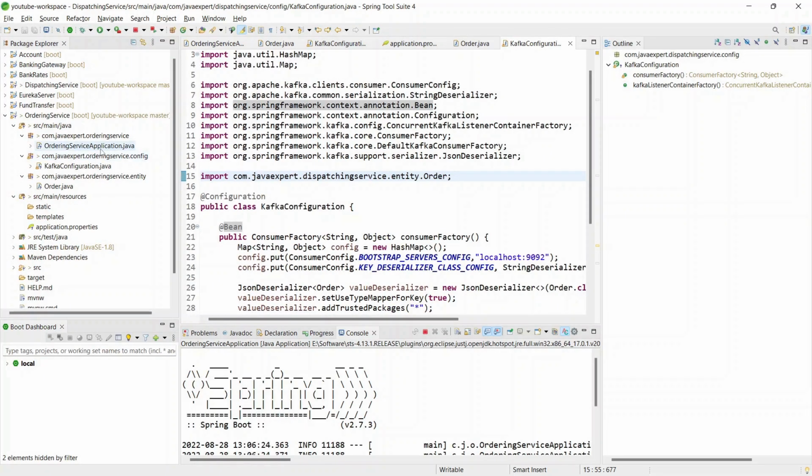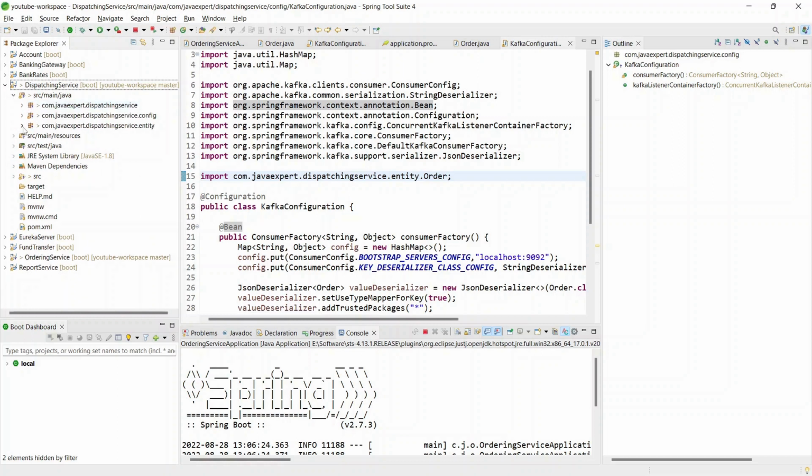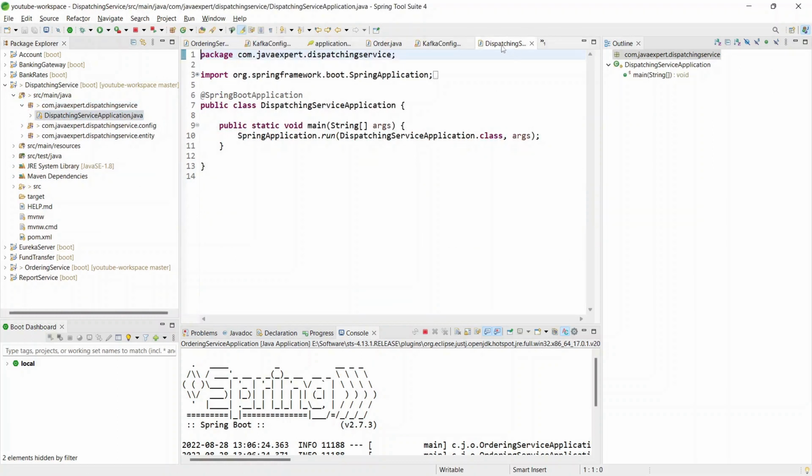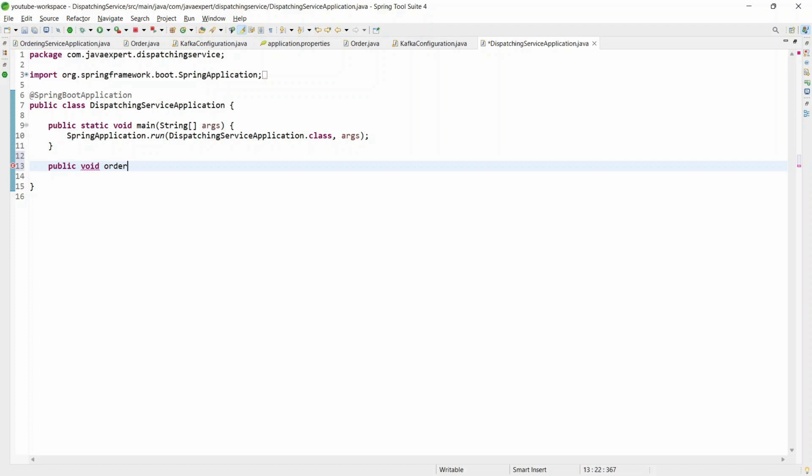Now we will write our listener class here. A void method, orderMessage. The message which is published from the order service will be received here. I'll put the name as orderMessage, with the order payload.